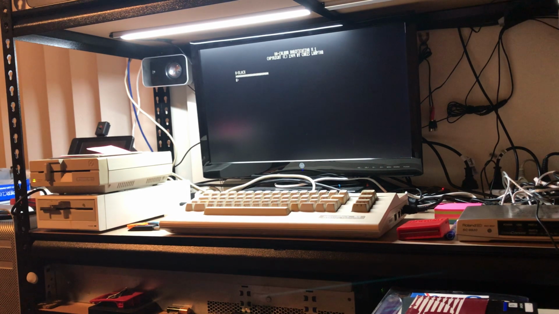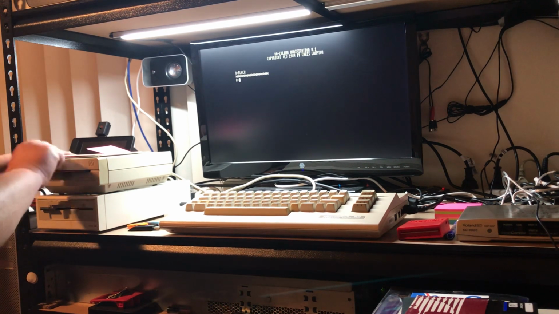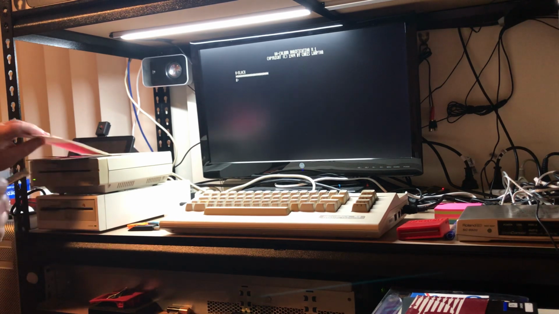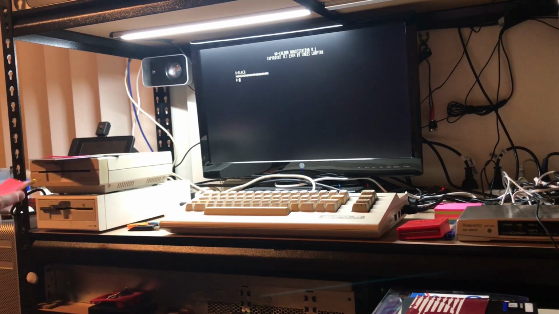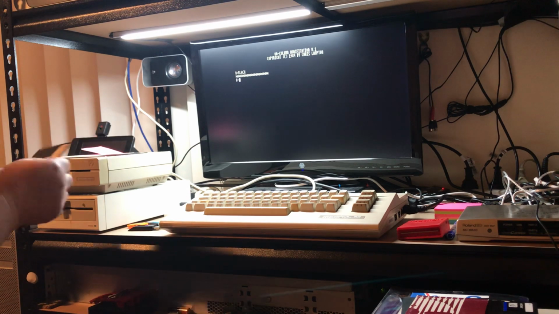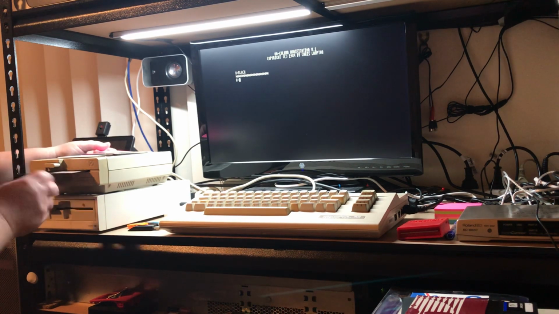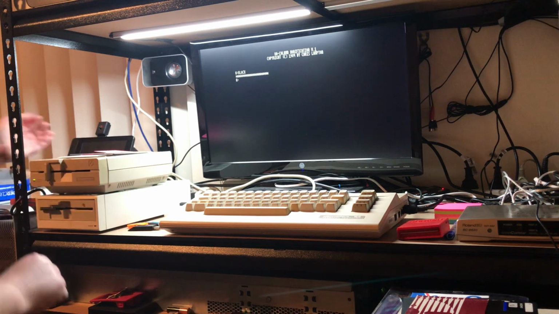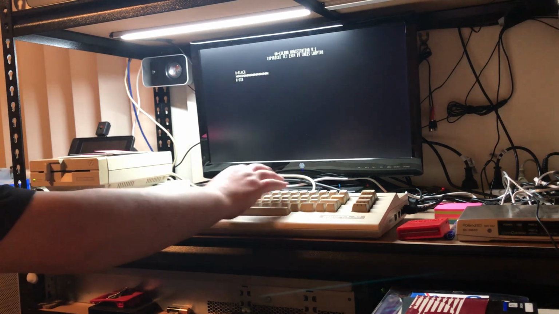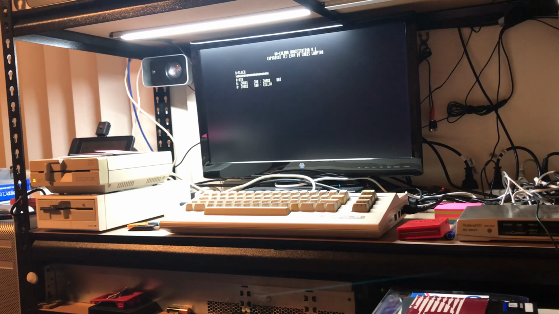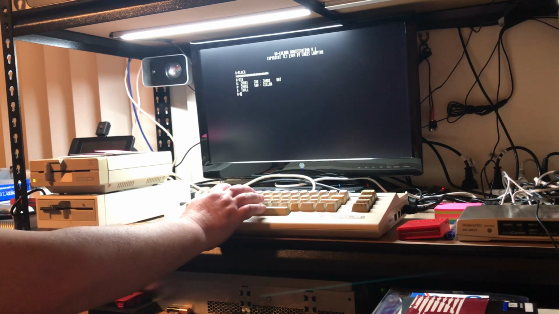All right, so I haven't got a lot of CPM software. A few things I have downloaded though, and Zork is one of them. So let's give Zork a go. It feels so weird using a different operating system on the 64, but it's so cool.